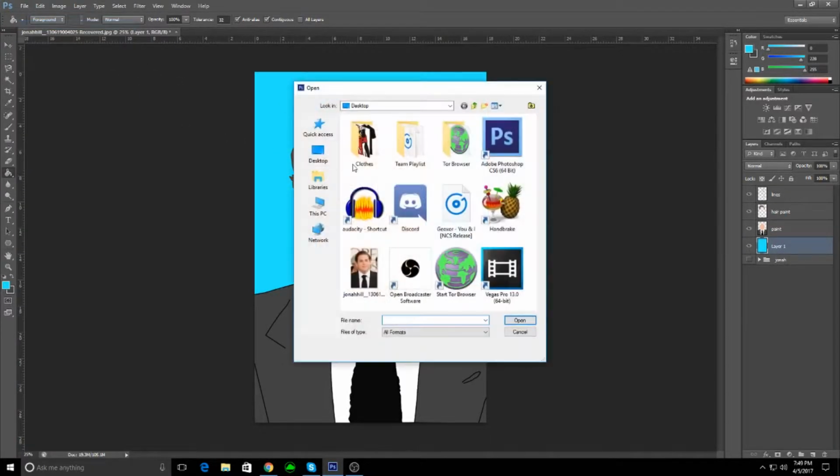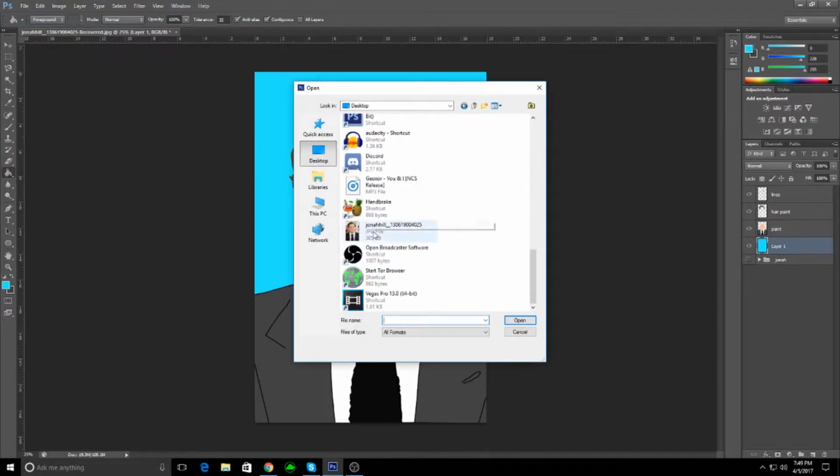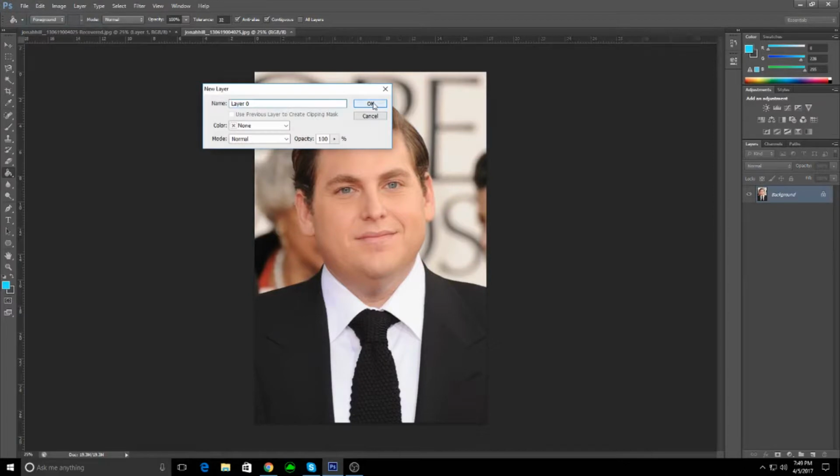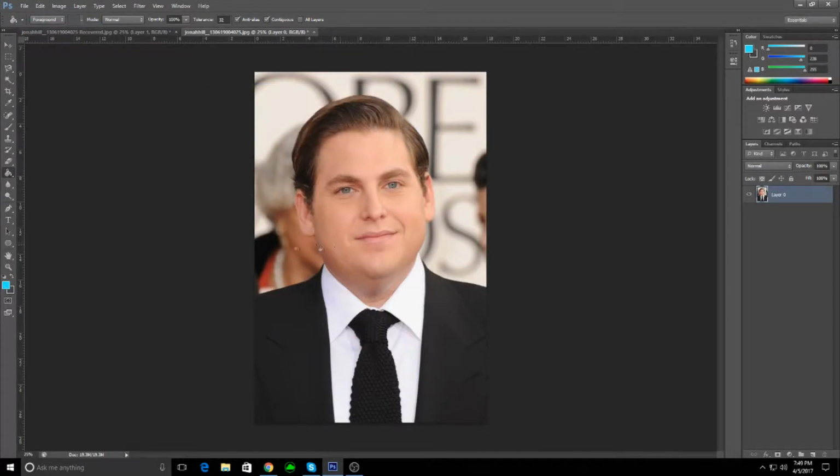Alright, so let's get started. First, you're going to want to open up your picture of who you want to cartoon. In this case, for example, we're going to do Jonah Hill. Boom, there he is. Beautiful. I mean, not beautiful, whatever. Okay, so here's the setup.